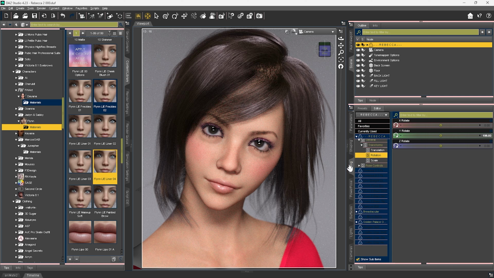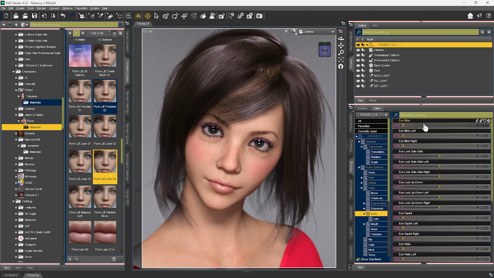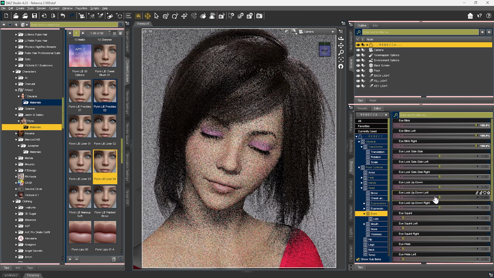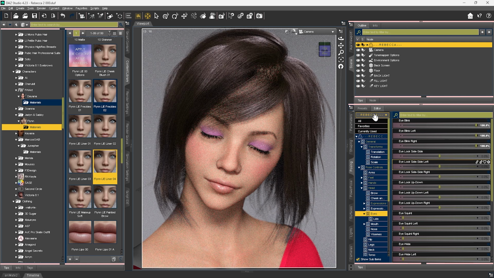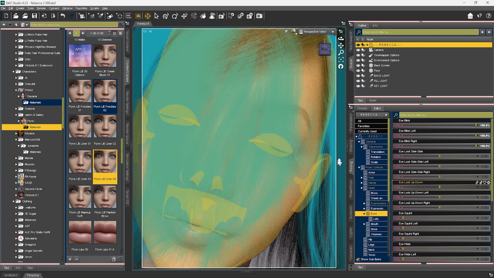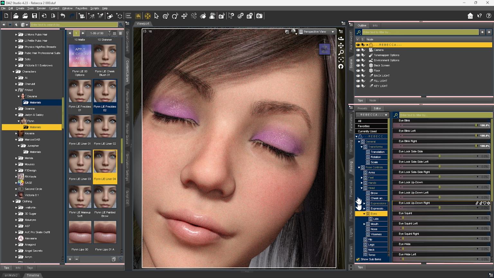So let's just adjust the pose. Just close those eyes. And she's at 8.1, so it's eye blink to close the eyes. And there we have it. We've got her eyeliner. It's looking nice. That's looking nice.